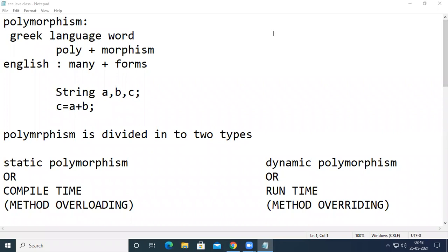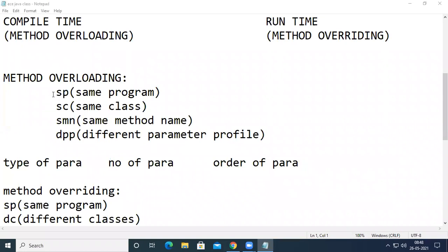In the previous session, we completed the topic of polymorphism. We have seen that polymorphism is of two types, static and dynamic, where static polymorphism can be done by using the method overloading concept, with the same program, same class, same method name with different parameter profile. There we have to show the difference in terms of type of parameters, number of parameters, order of parameters.